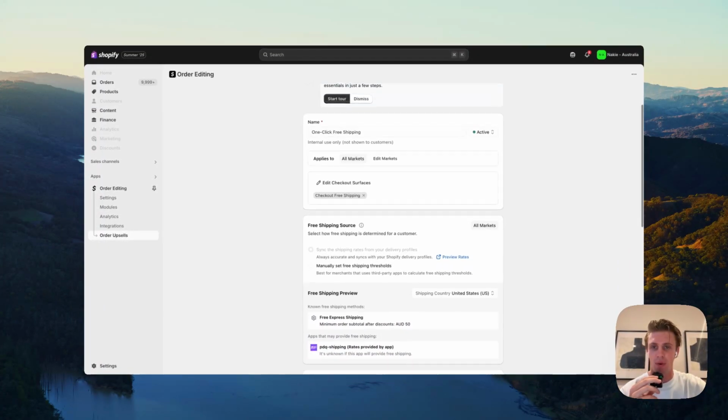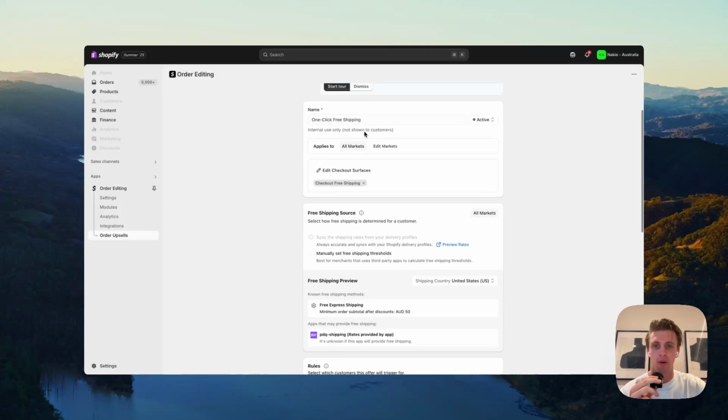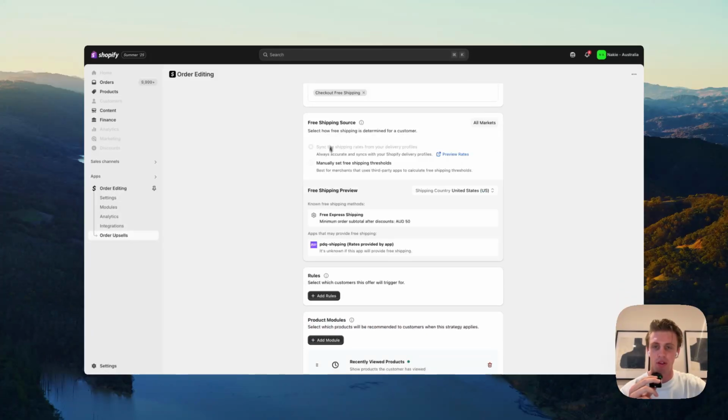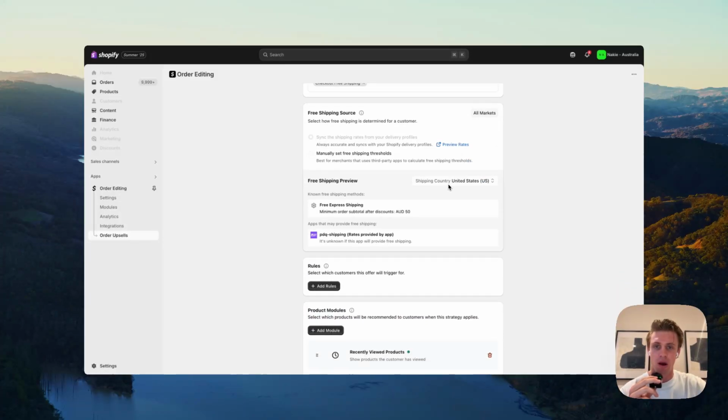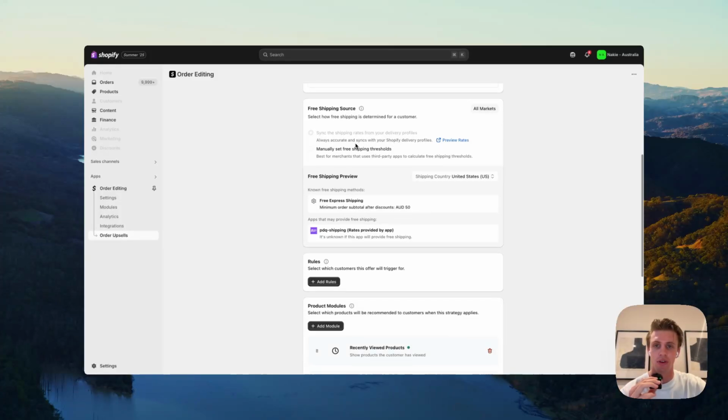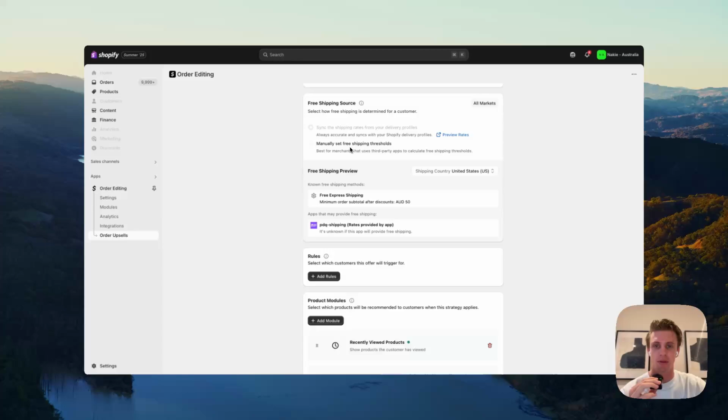There are a couple of options that you might want to customize, like the name, for example, or the markets that this applies to. Free shipping source will show up at the top. This is for merchants who perhaps don't use Shopify for their shipping rates or delivery profiles, in which case you'd need to manually set free shipping thresholds, because we're looking to Shopify for that data. If you don't store it there, we won't be able to know when a customer is not at free shipping. So you can manually set these here if need be.